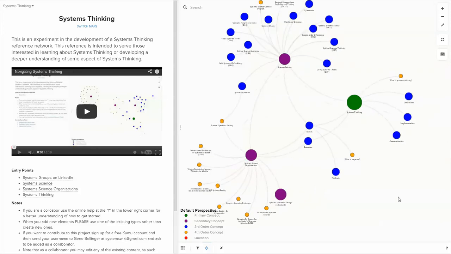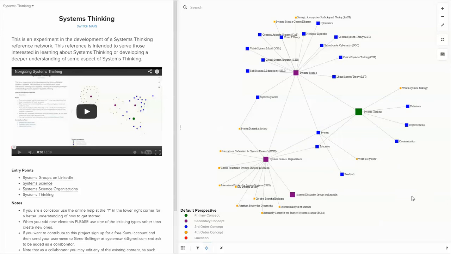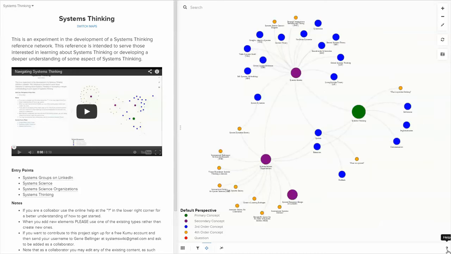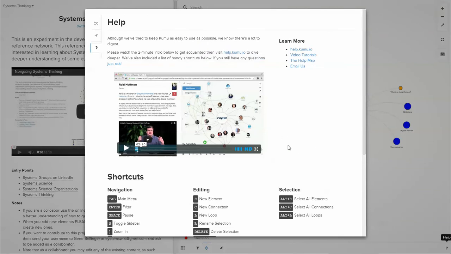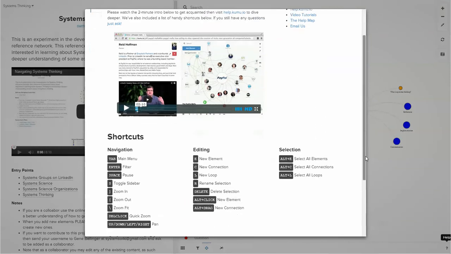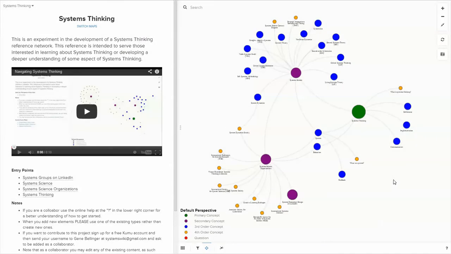At the moment, if the display is sluggish, you can use the Q key for quality to go to a less overhead intensive display mode for the content, and Q will take you back. There's built-in help that will tell you about all the shortcut keys, give you an overview video, and here are some additional help files. So that's sort of an overview of how to get around.